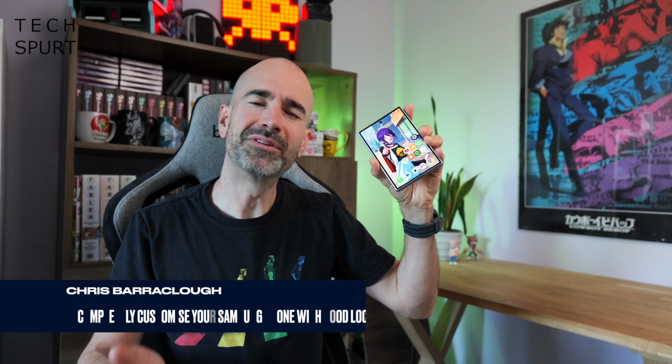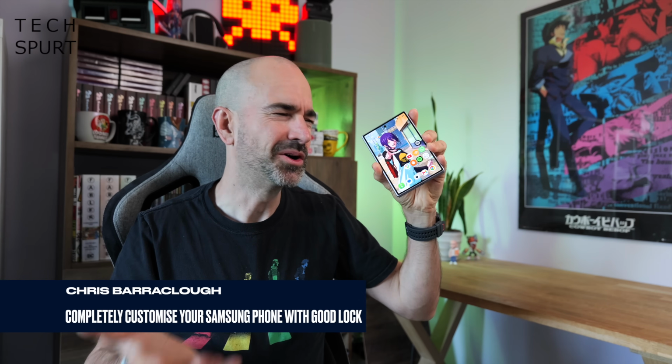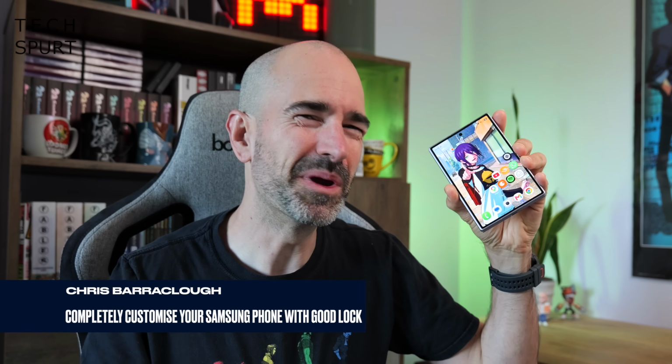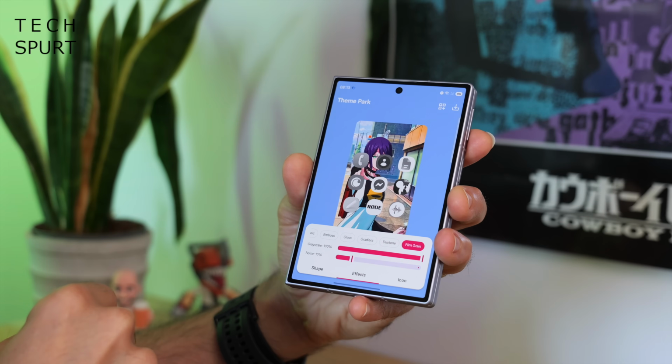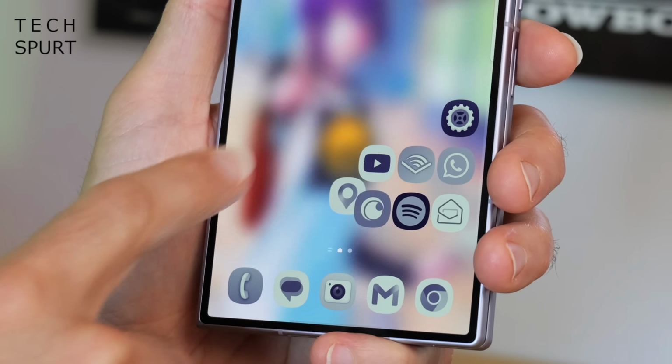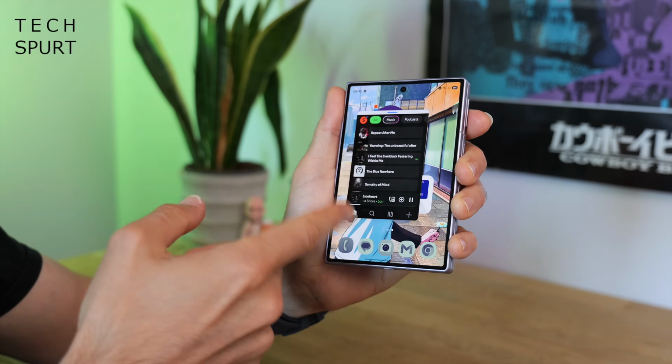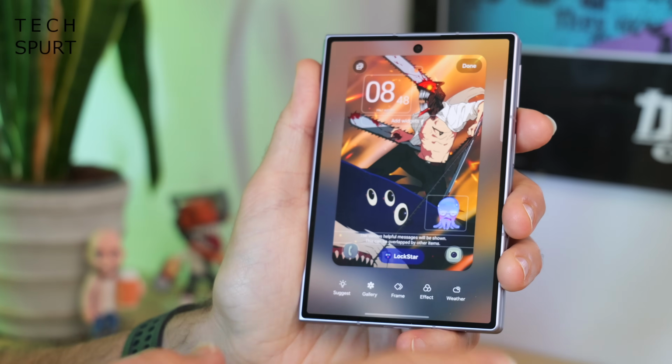Now, if you're getting bored of your Samsung Galaxy blower, or you just wish that OneUI was that wee bit more customizable, well, what you might be craving is Good Lock, a free app that you can download to completely transform every bit of your Sammy smartphone. So let's check out what Good Lock can really do and some of the best features for 2026.